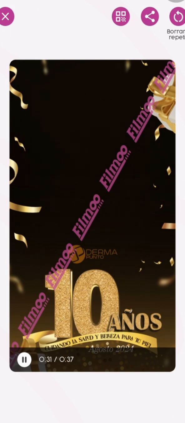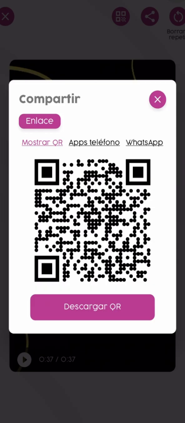You can share the video using the generated QR code. QR generation depends on your internet connection. If it's gray, it hasn't been generated yet. When it turns purple, it's ready.